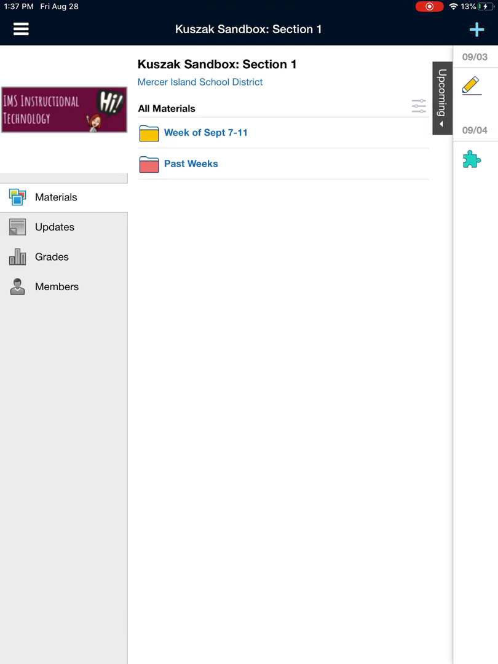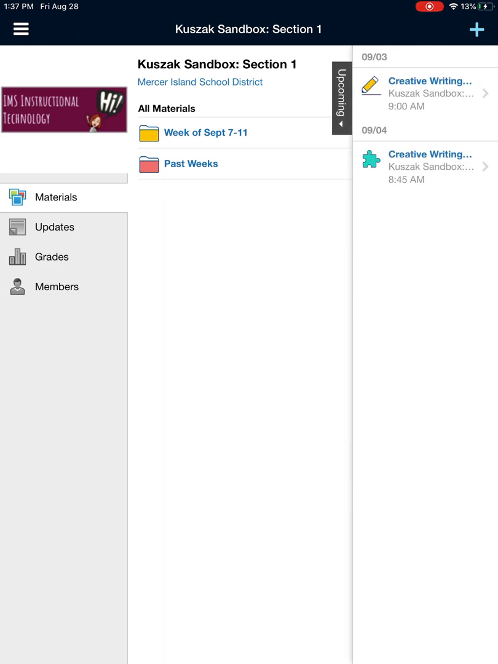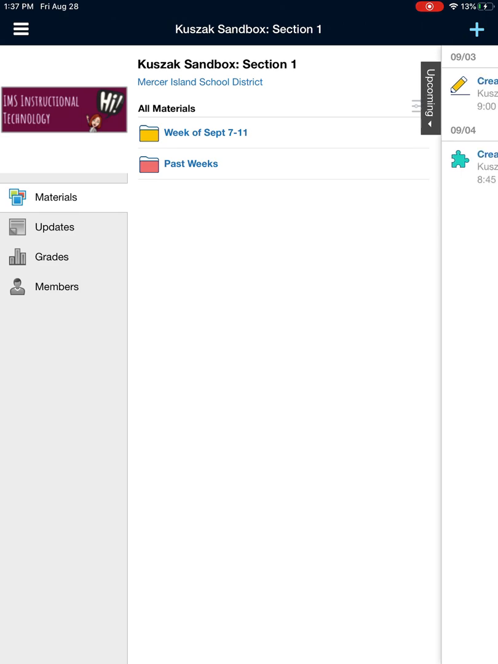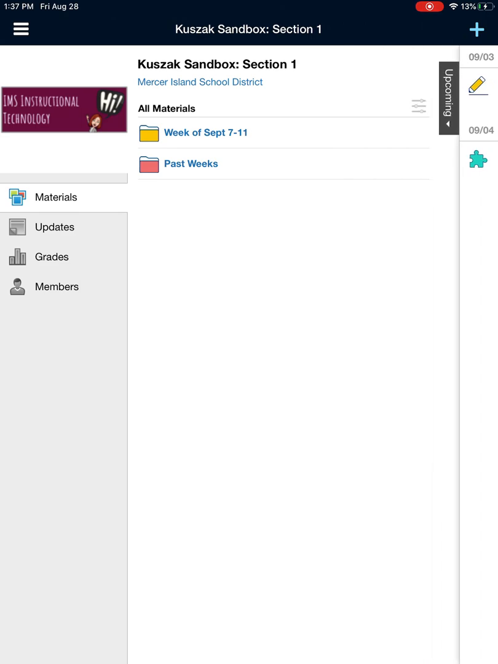You'll also notice that for each course you have an upcoming tab, which will tell you for that course what's coming up. So you'll see in this course, I have two things coming up, one on the 3rd and one on the 4th, and I can see that in just swooping that over right there to see what is upcoming for that course. So that is the basic navigation for the Schoology app.